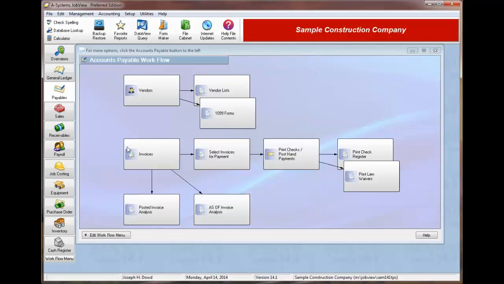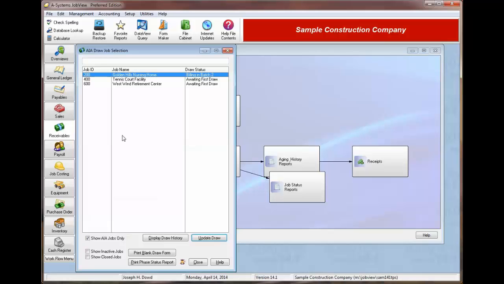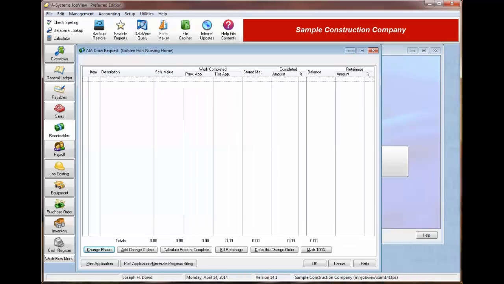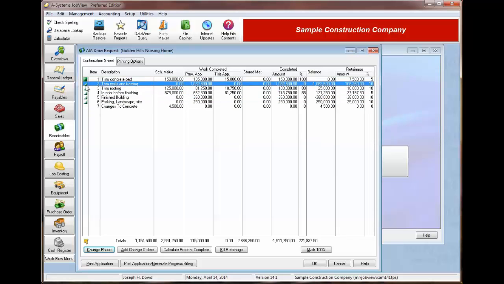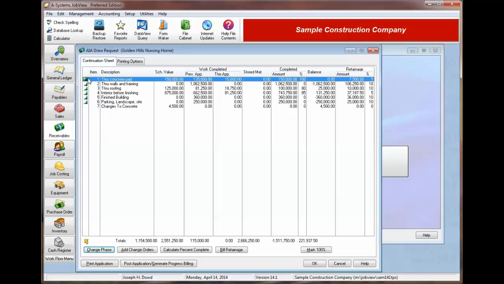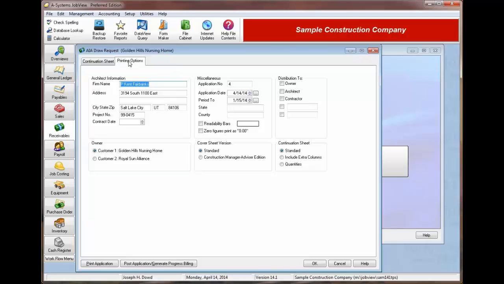In Accounts Receivable, we'll take a look at the AIA Draw Request window. We've added an icon column to the list box. The icons indicate which scheduled values have been billed in part or in full. Also, in the AIA Draw, you can now pick which of your customers will be the party billed on the draw. For a long time, you have had the ability to store two different customers for any given job. This just lets you pick which of your two customers is the one who will be billed by the AIA Draw document.